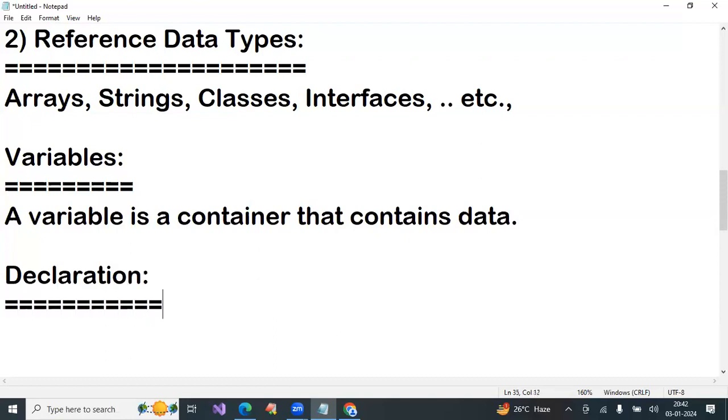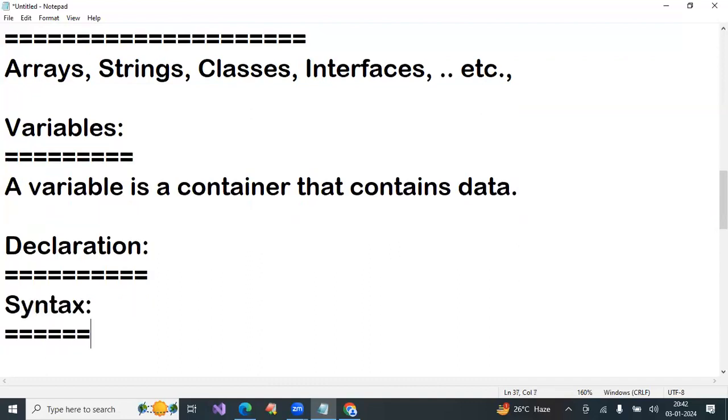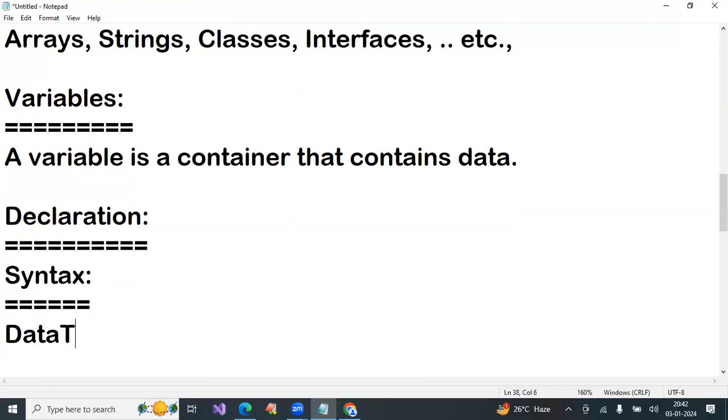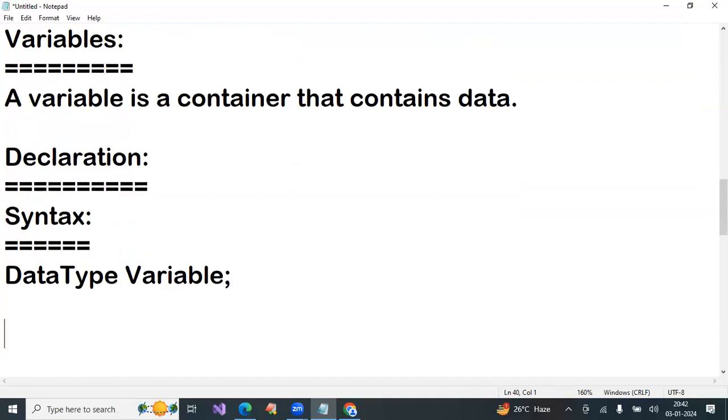Declaration. I'll explain, just write it. Syntax: data type, variable, semicolon. Now, declaration syntax. Here, an example.